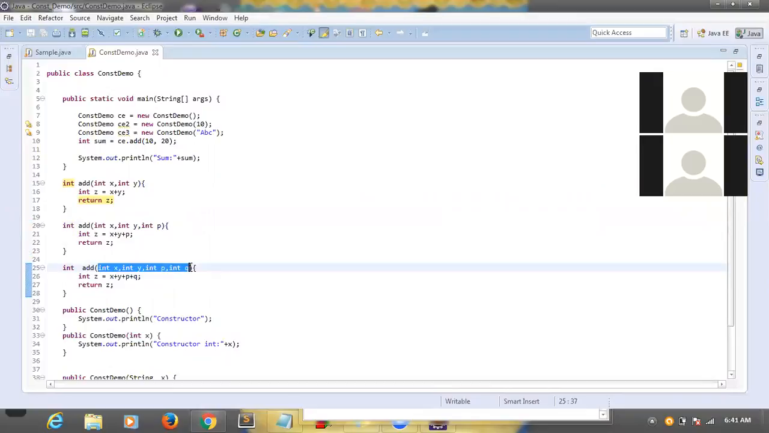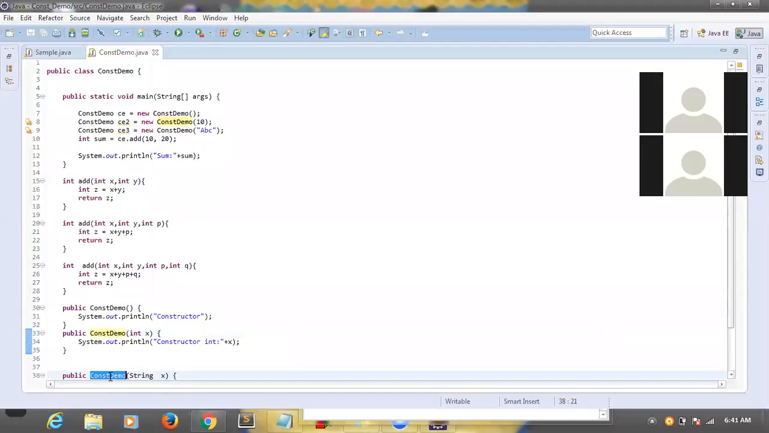This is clear, right? So constructor overloading means same class name, different arguments. Method overloading means same method name, same return type, different arguments. So these two are clear, right?